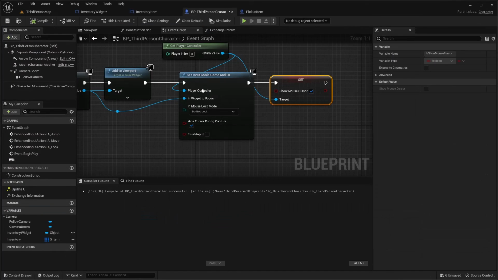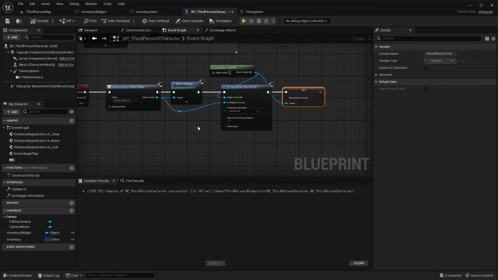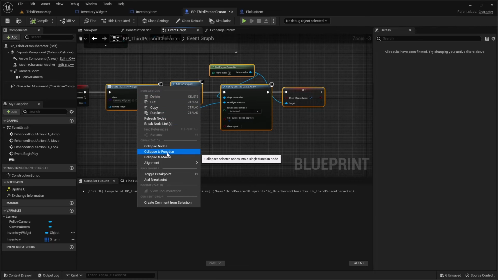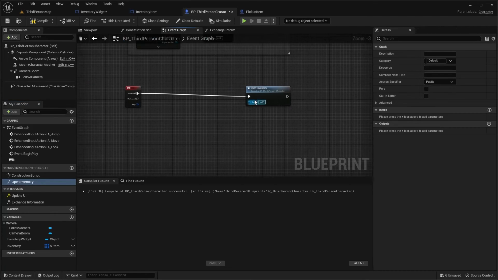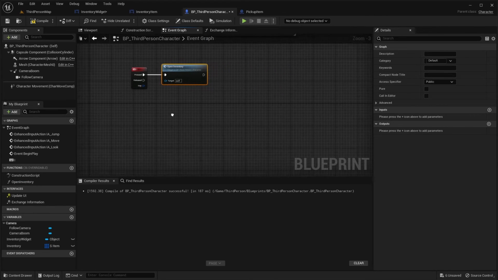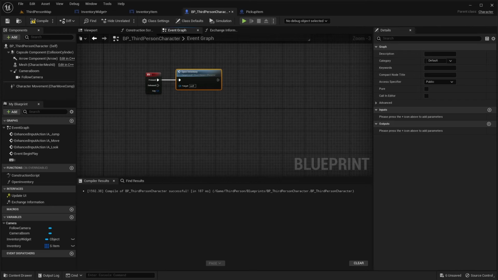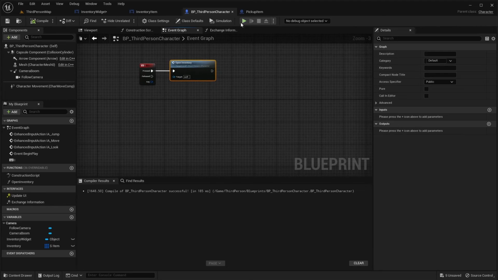So to handle this, we're going to go back to our third person character. Let's highlight this, right click on it and say collapse to function. And I'm going to call this open inventory. If we go now to our item, let's compile and save that. Actually, we still have our update UI, which is how we want to solve this.